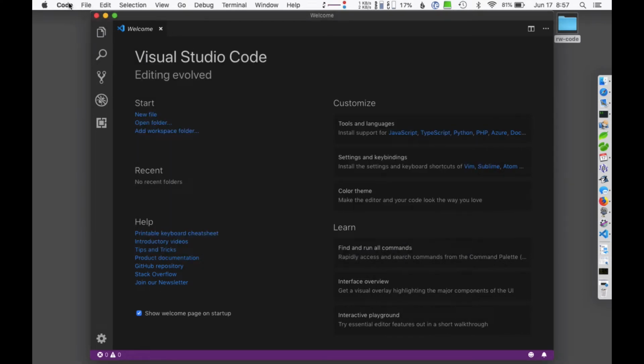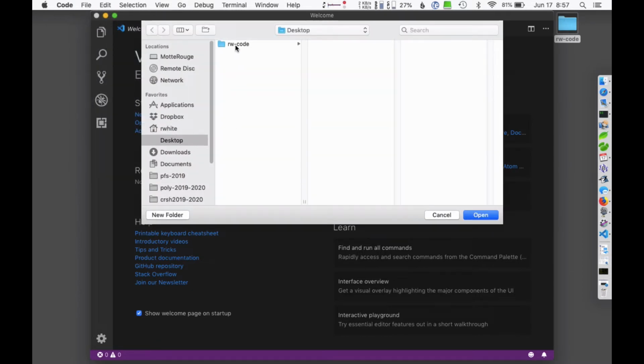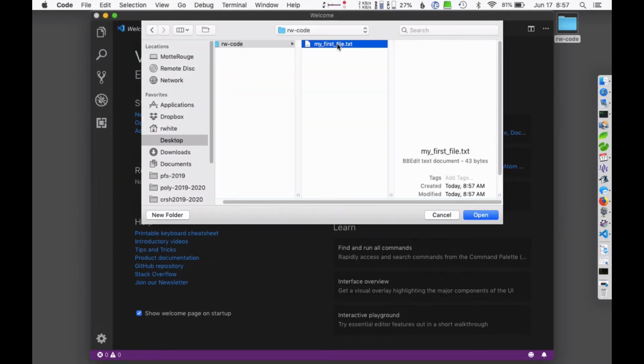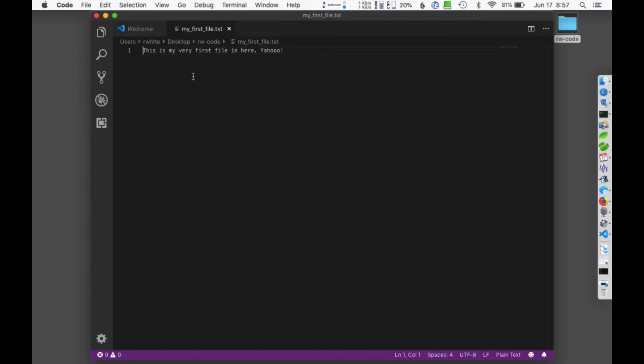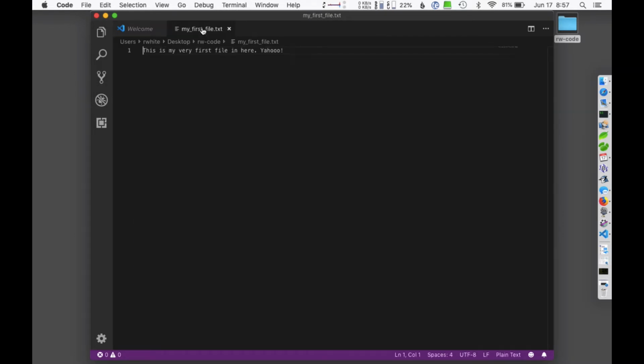So from within Code here, I'm going to open. It'll ask me where I want to open things up. In RW Code is my first file, so I'll open that up. And you can see there it is, and now I'm working on that file. So cool. I can always go back and look at that welcome screen. That's nice there, but I'm going to go ahead and stick with this for the moment. So I've saved that in there.